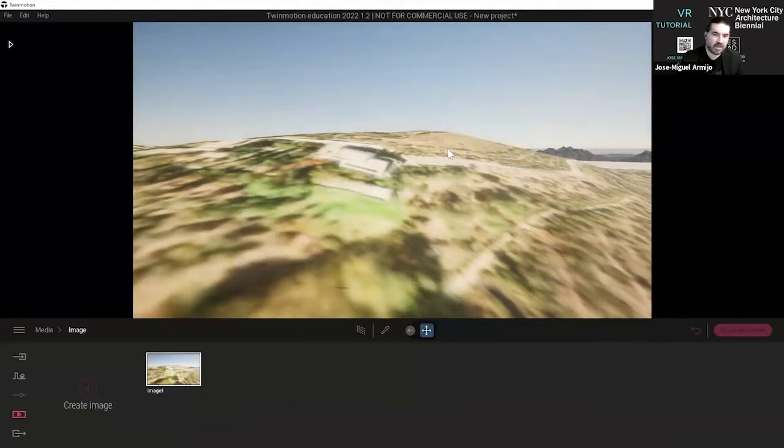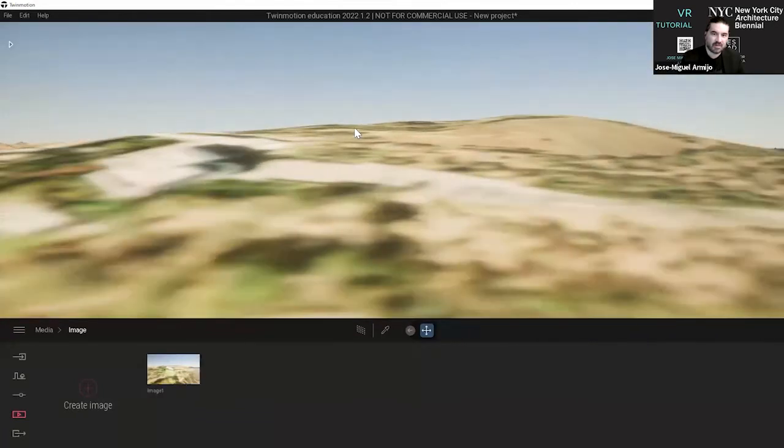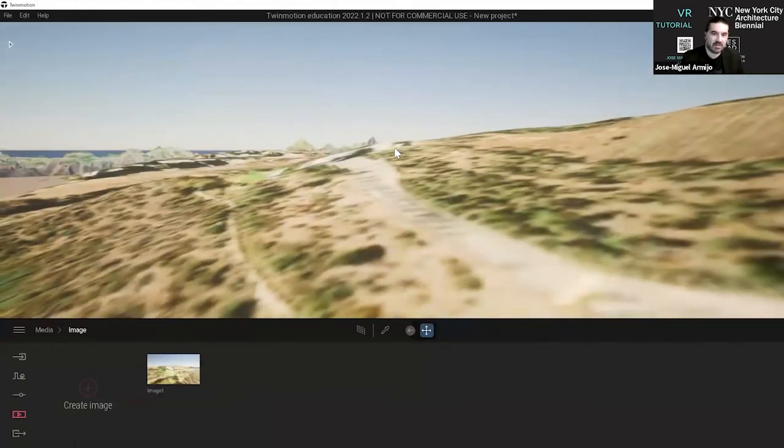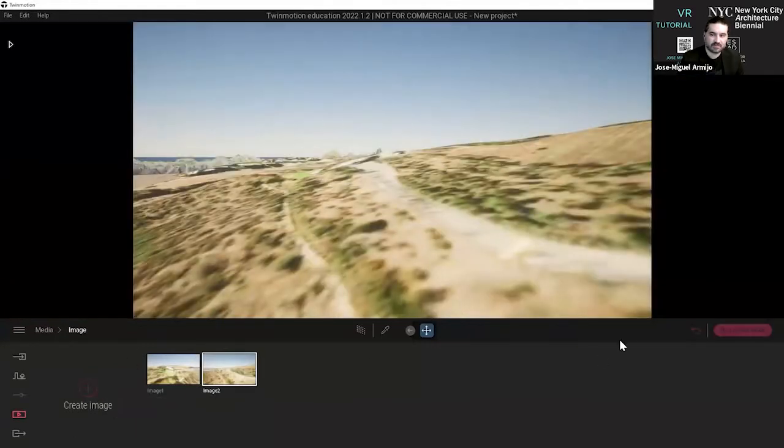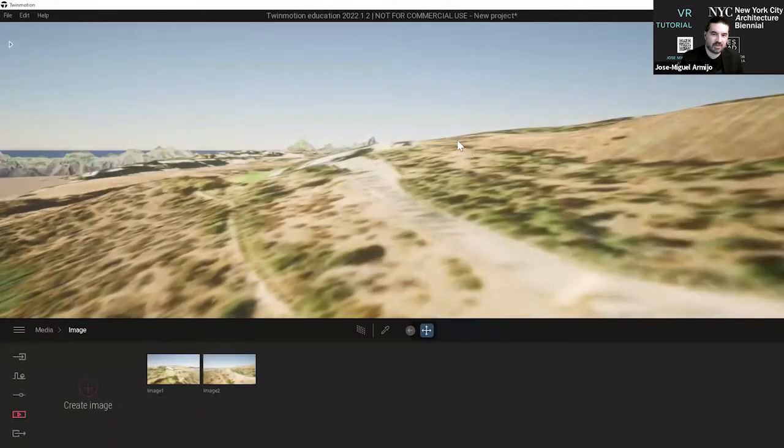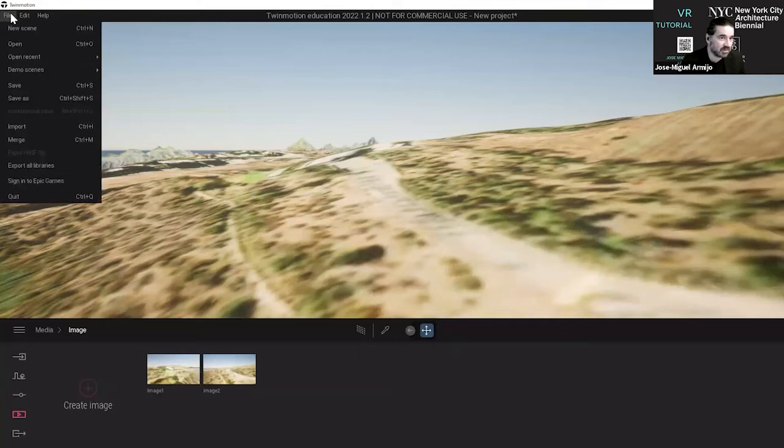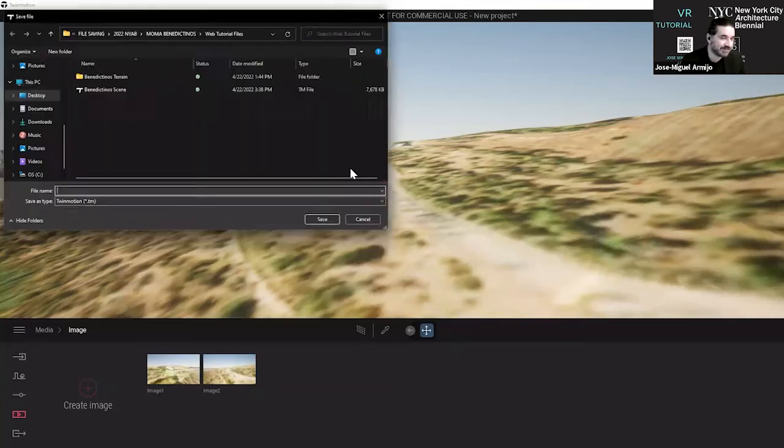When you have this frame, you are in this image mode, and you can quit this by going back. Then I will take another one from here, and again, you can quit that. Now we're reaching a good point to save our file. Let's put save as, and we're just going to save as Benedictinus C in my case.